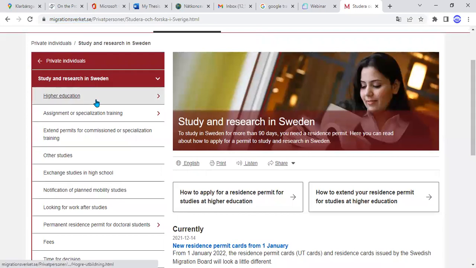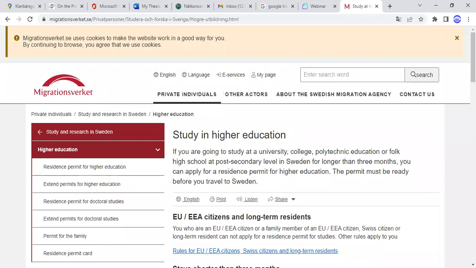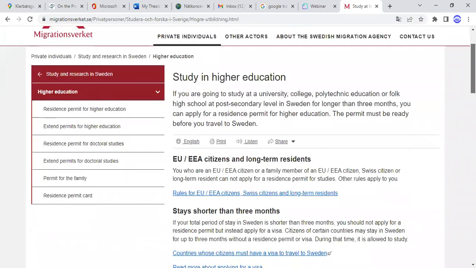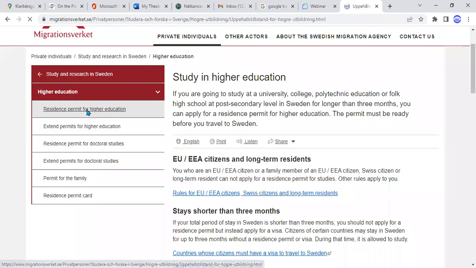So here you see higher education, and this is our interest. So we choose higher education. When you choose higher education, you will also have some other drop-down. You see the menu here, residence permit for higher education, extend permits for higher education. Extension is for those that already have a permit. But in your own case, this is just your first application, so you don't choose extend permits. Rather, you go for residence permit for higher education.